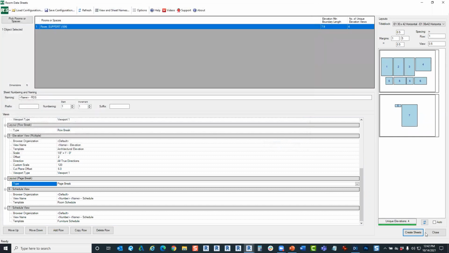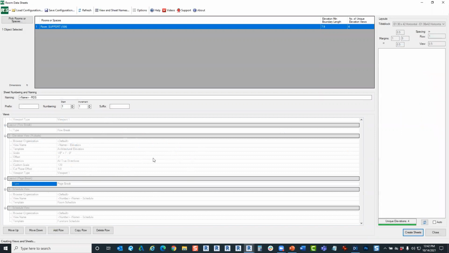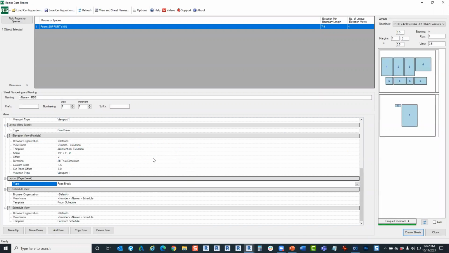Something like that. And then hit create sheets. Now, like I said earlier, the more rooms you select, the longer this will take to generate, because it is right now going through your project and generating these new views based on the parameters you set over here and the parameters that are in your view templates, and creating the sheets at the same time. And now it's done, even though I just selected one room, so it goes a little faster. But if you select multiple rooms in your project, it will of course take longer.